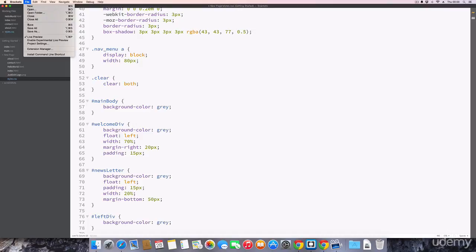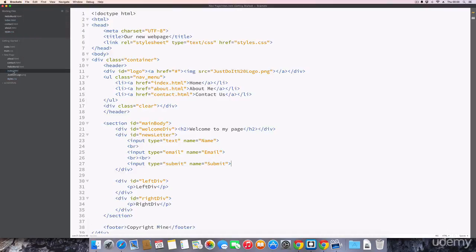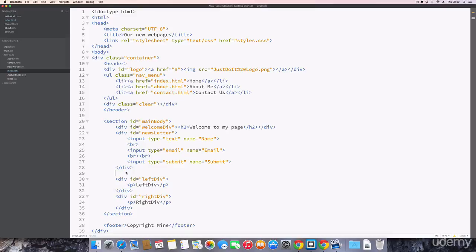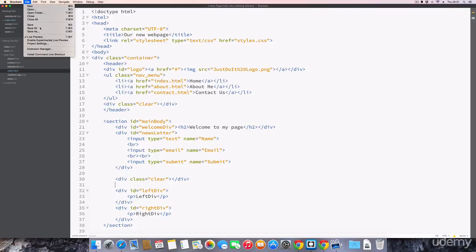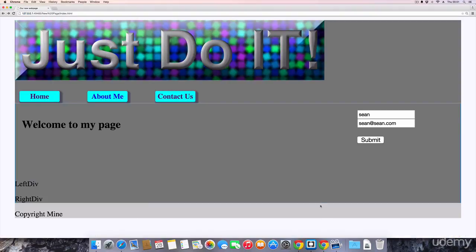And the other thing I'm going to do very briefly as well is go back into my index here, and I'm going to add at this point my div class equals clear, just to clear down the styling at that point, so that we can then not have the float affect my left and right div. So again, let's save all that. And now if we look at my web page, we now have our nice left and right section here, and my div left and right here.